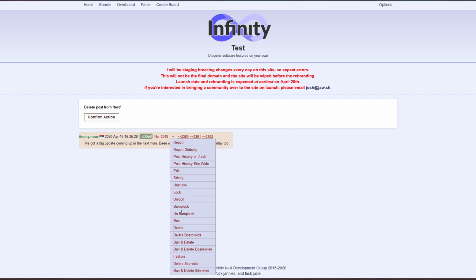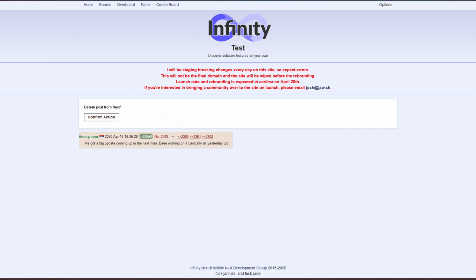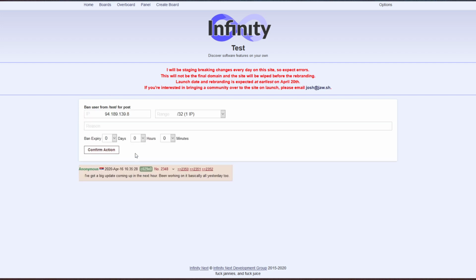So it's easier to just redo this menu so that it's always the same, and then maybe use something like CSS or JavaScript to hide things that the user doesn't have access to, while making sure that the backend authentication is appropriate. So previously you had 1, 2, 3, 4, 5, 6, 7 different buttons for things you could do to a post if you had all the permissions. And what you would get by clicking one of these links is a confirmation page that looks like this. Delete a post from test, confirm action. Ban a user from test, confirm action. There was a different page that was generated every time you click this button.